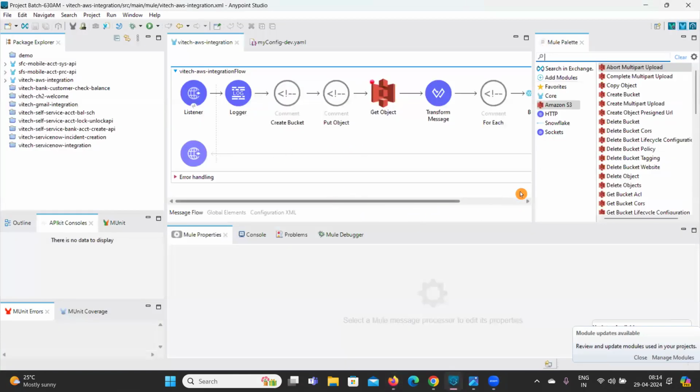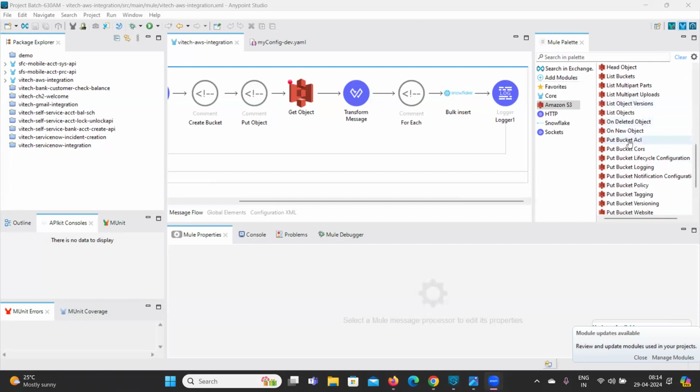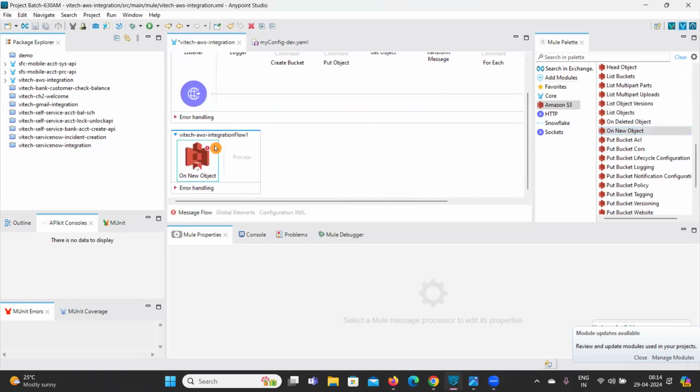Now, in order to take the files automatically, go to Amazon S3 on the right side. There is an On New Object option here. What it will do, as you can see, is initiate a Mule flow when an object is created in Amazon S3. Just drag this option.